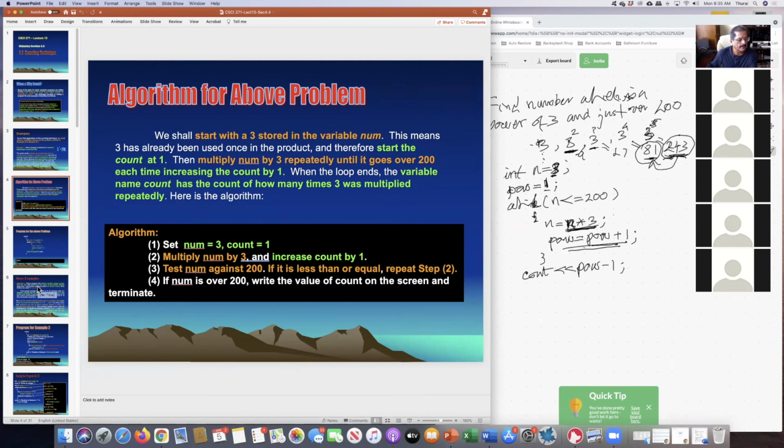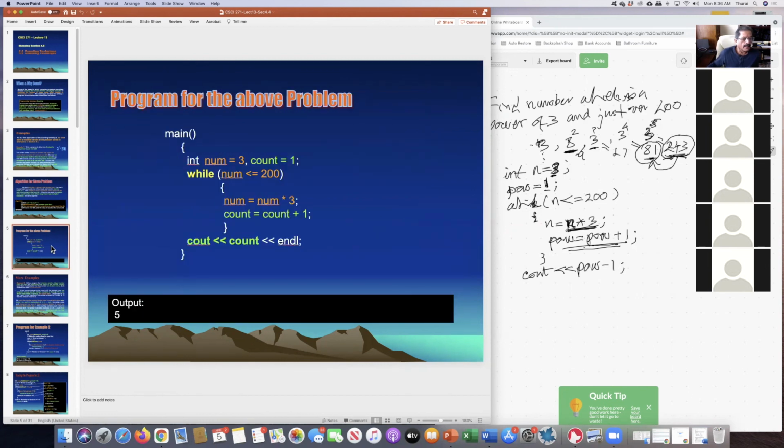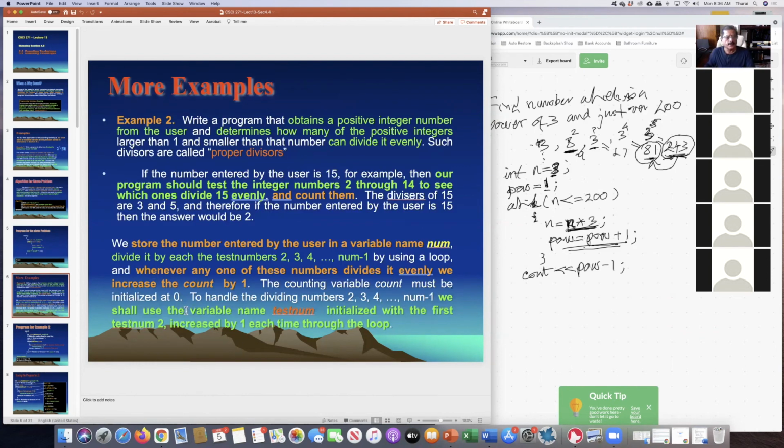But in the future, I will not mention anything about algorithms, because this is all you need to know about what algorithm means. All right, so that's the program. I just wrote it on the board. So let's go to more examples.